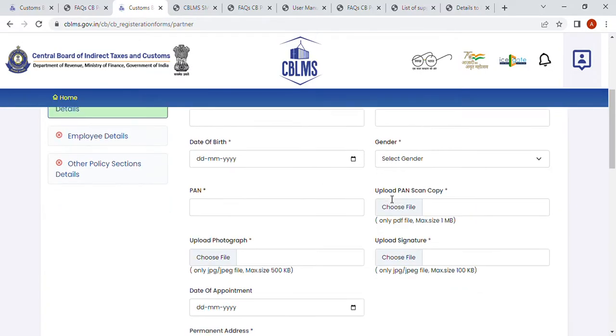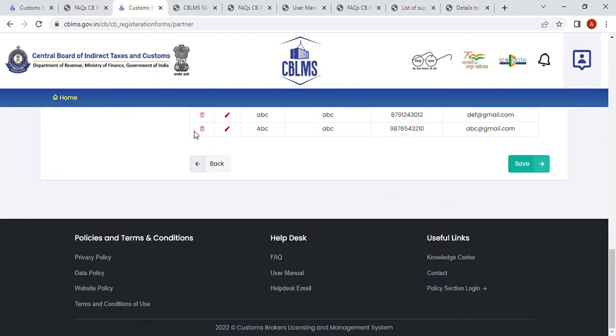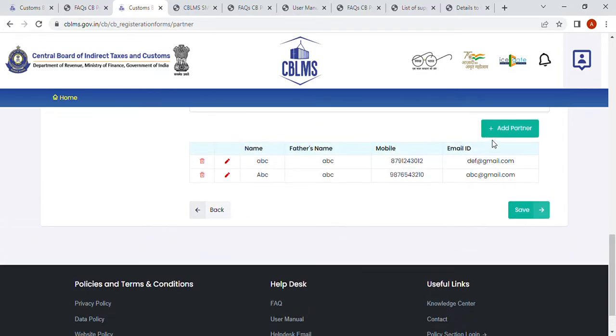Since all the details were added correctly, the details of my second partner will come up in a column in the table below. Okay, this was my first partner, this abc at gmail.com. This one was my first partner. This is my second partner.